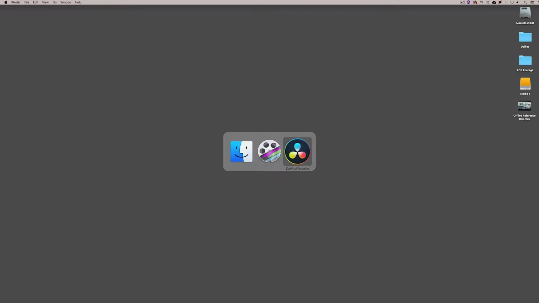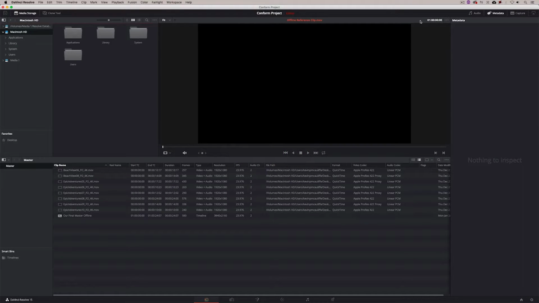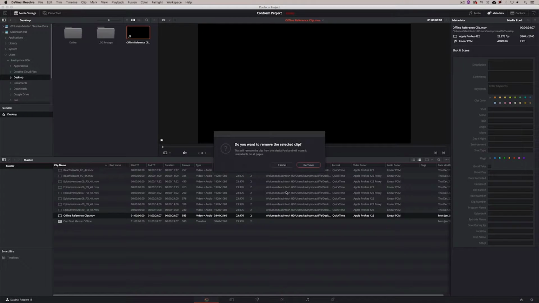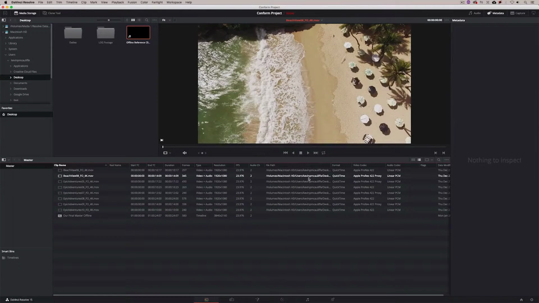Now let's Command or Alt and Tab into DaVinci Resolve, and we are going to navigate to the desktop to bring in our offline reference clip. Now you might be thinking we're simply going to take the clip, drag it and drop it down into our project, and we are all set to go. However, that's not quite how this workflow works. We need to assign this clip to being an offline reference clip.